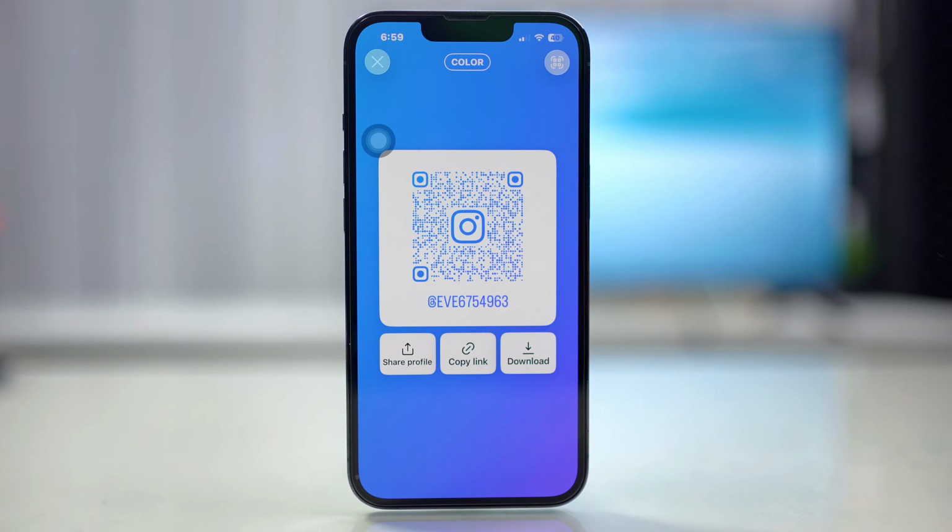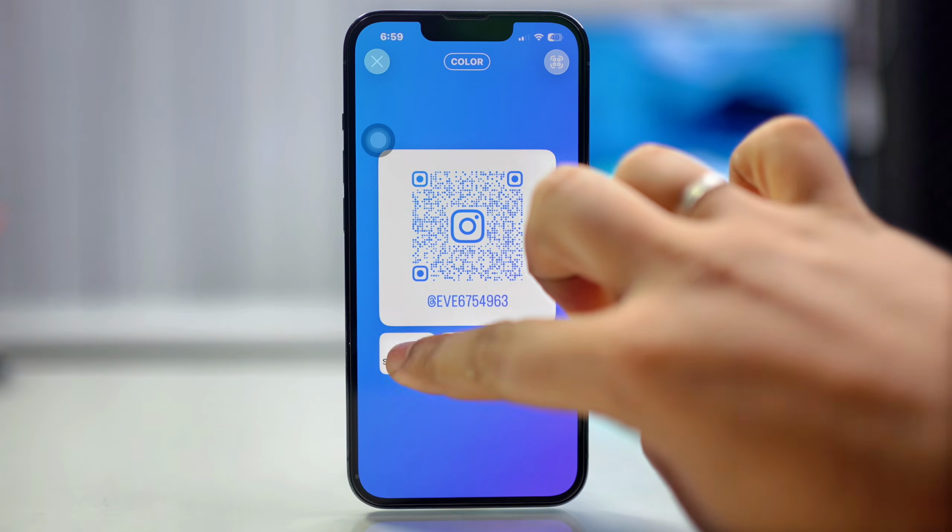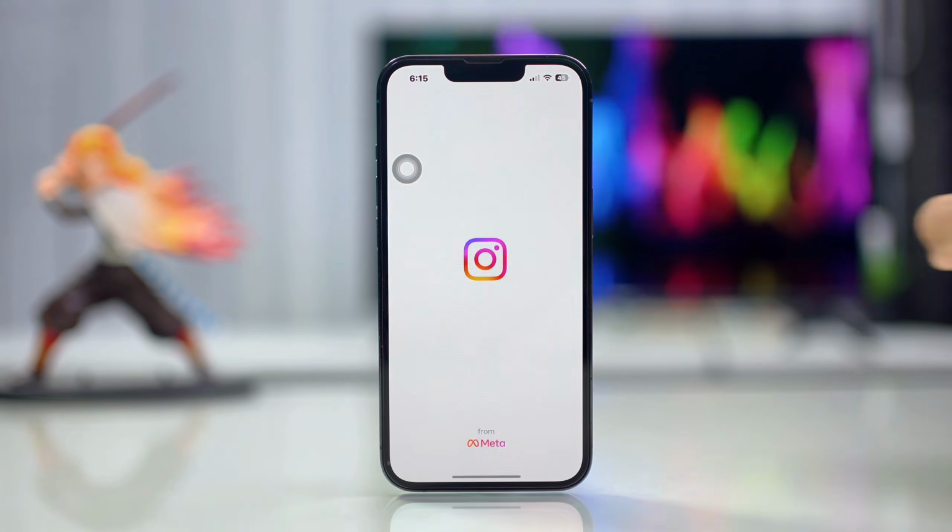Want to use your Instagram profile QR code on iPhone or scan someone else's QR code? In this video, I'll show you how to use and scan Instagram QR codes on iPhone. So, let's get started. First, open up the Instagram app on your iPhone.